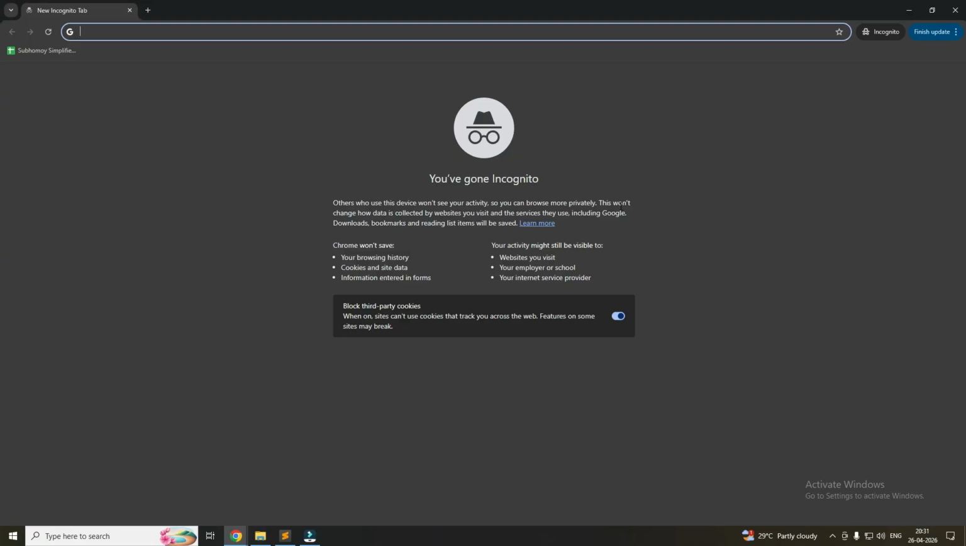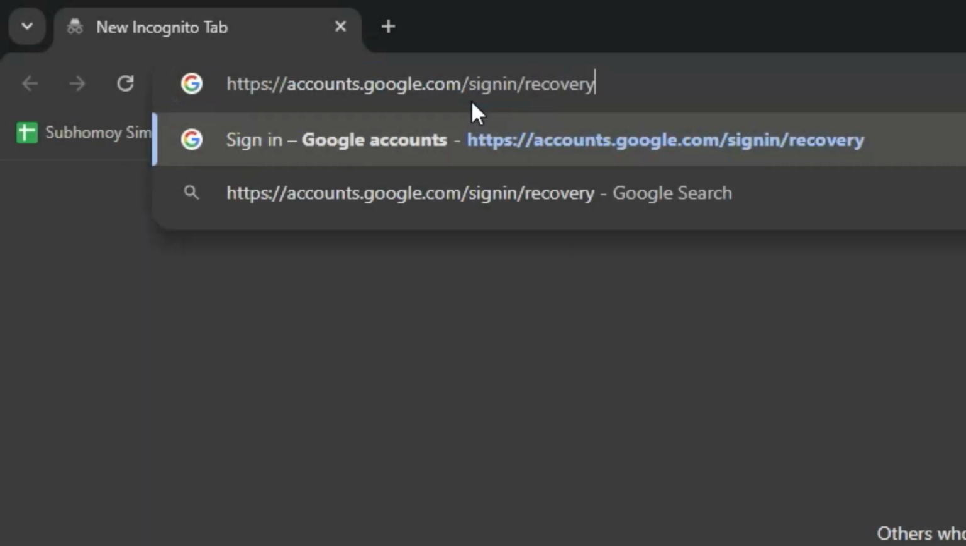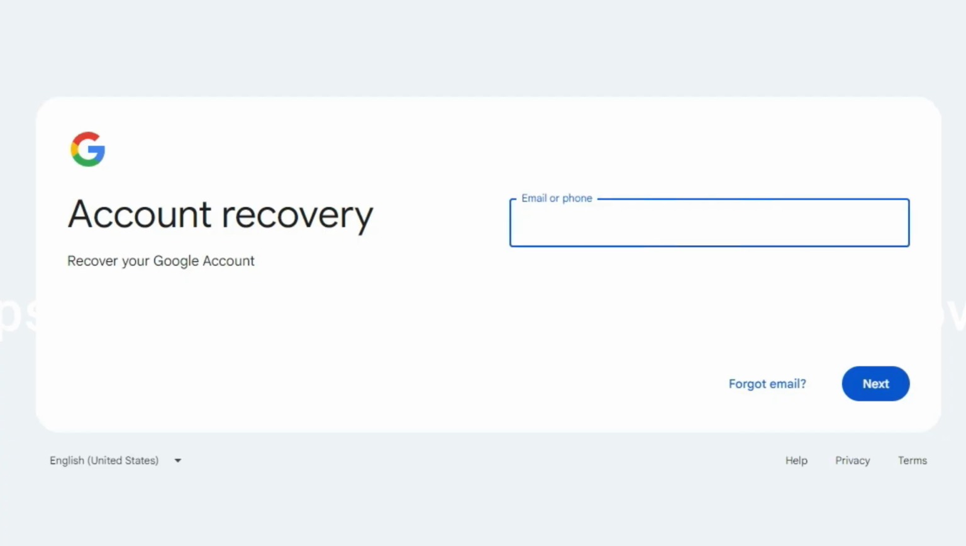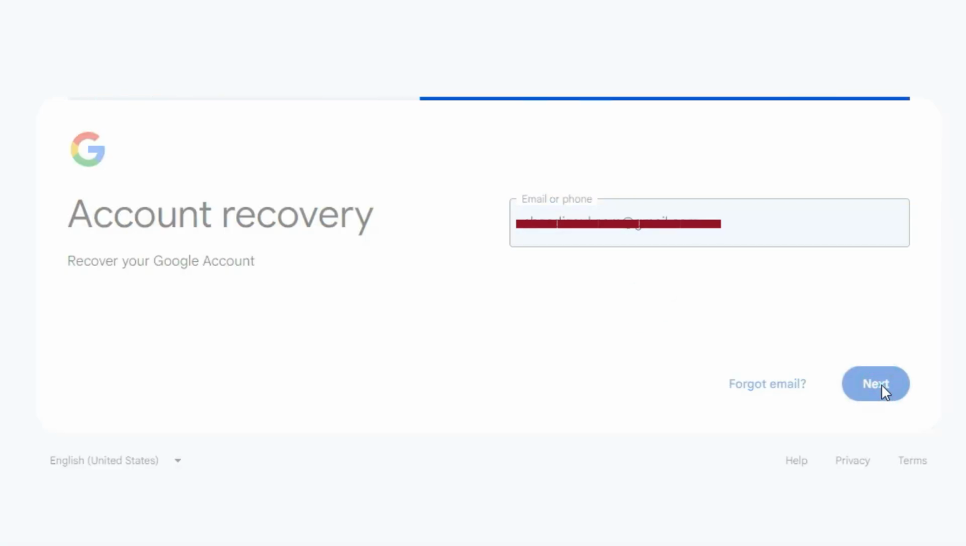As I have said, there are two ways to get your account back. First is with your recovery email ID, and second is your registered phone number. So let's view the first option, that is recovery email ID. First, open up your browser and enter this link. I have given this link in the video description. Then enter the email that you want to retrieve. In my case, this is the email ID I am using. Then click on the next button.